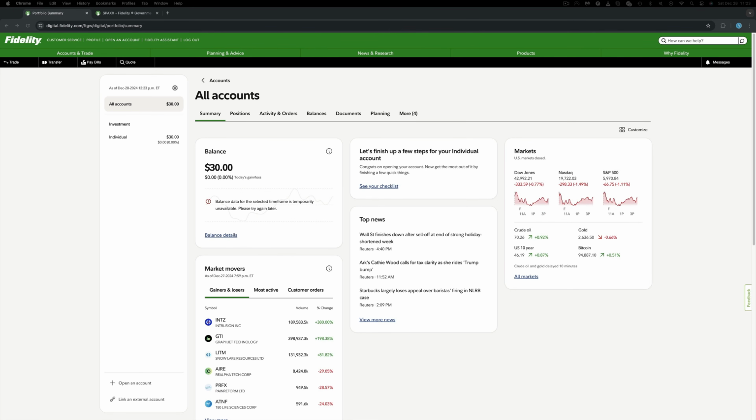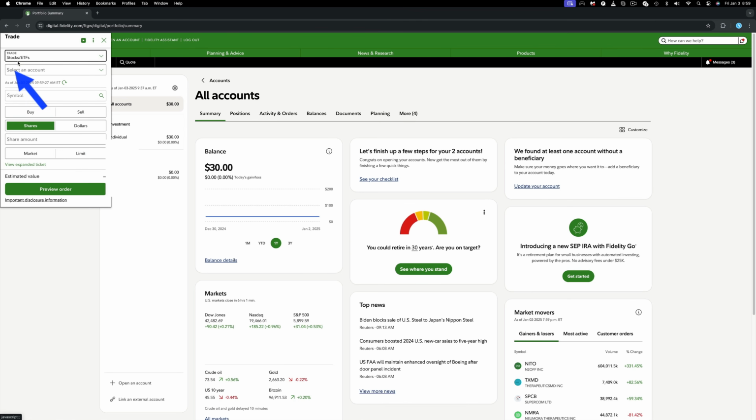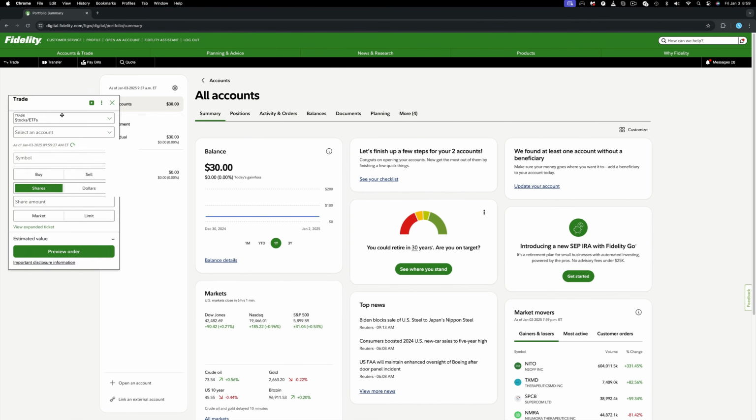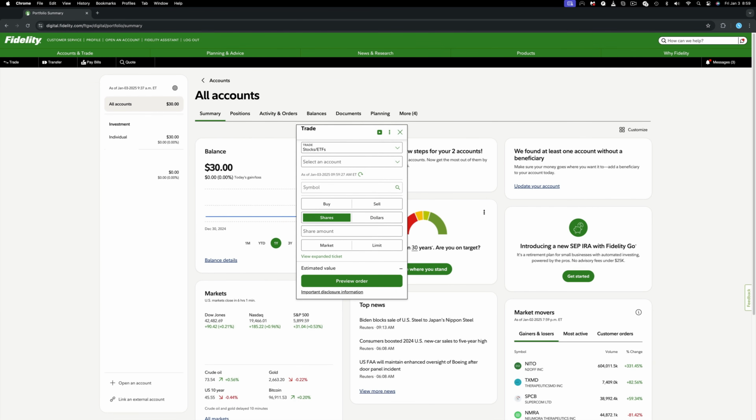Now let's execute the first trade in our account. To do that, click Trade on the top left corner. It's quite hidden, to be honest. I thought it would be in a much more prominent position. But anyhow, just click it. And on the pop-up window, which you can move around by the way, select a stock or an ETF that you want to trade. Make sure that you pick the proper account if you have more than one.